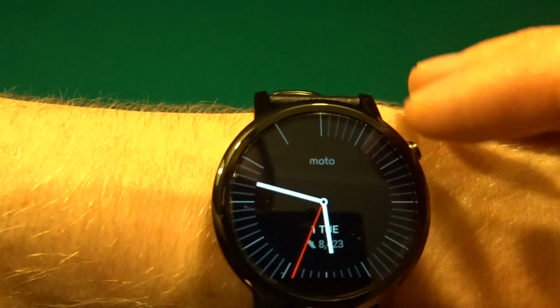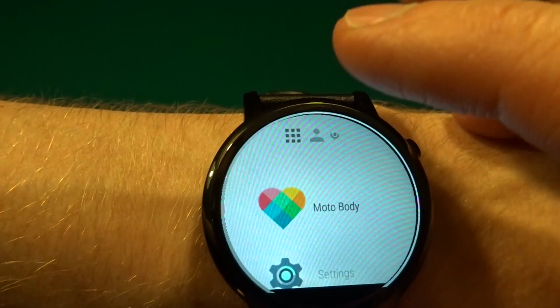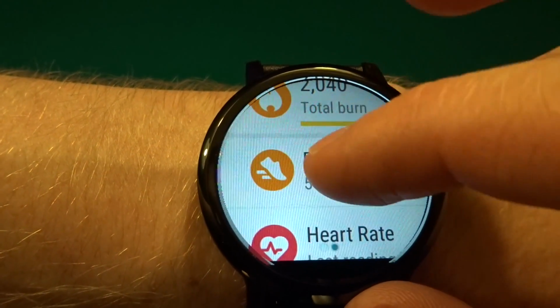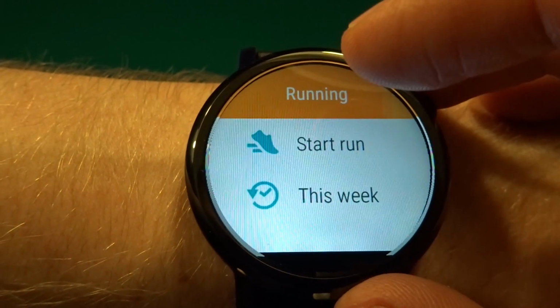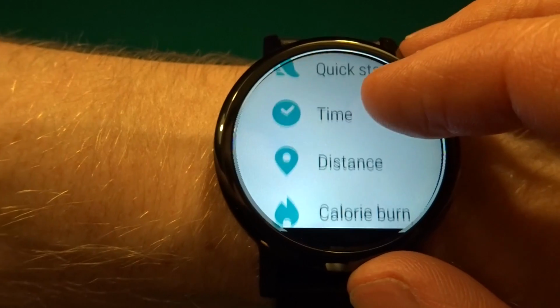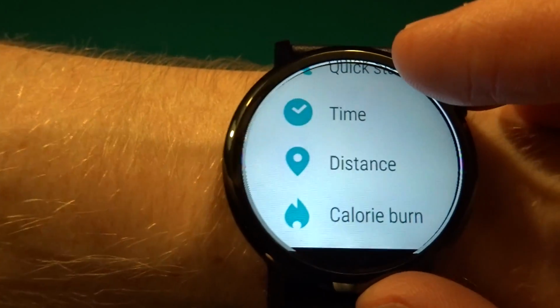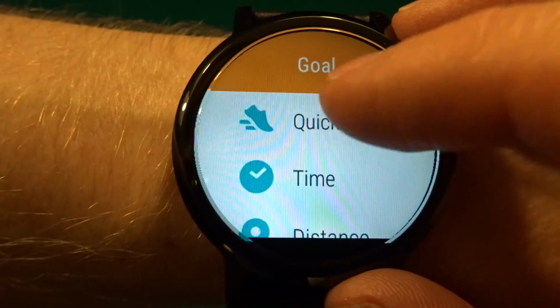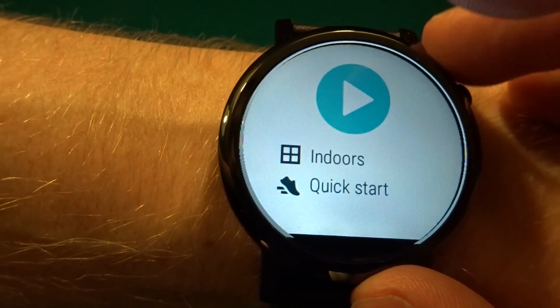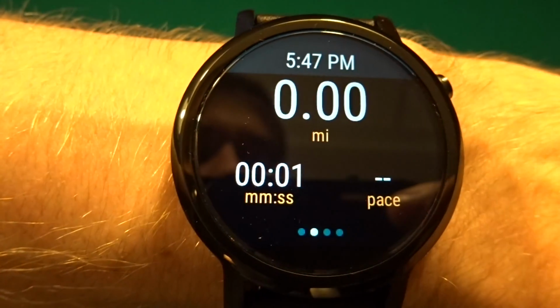So again, we're going to go back into Moto Body, and we're going to scroll down to run, start a run, indoors, and you can do a quick start, or you can do it by time, distance, or calorie burn. And I'm just going to go ahead and do a quick start. So it shows indoors, quick start, and I'm going to run around quick and come back. So I hit start, and I will come right back.